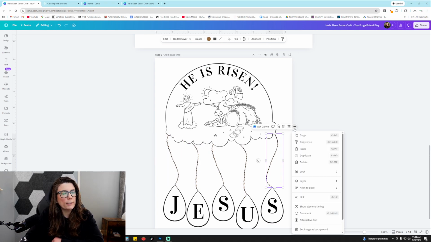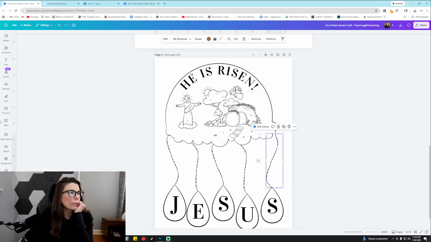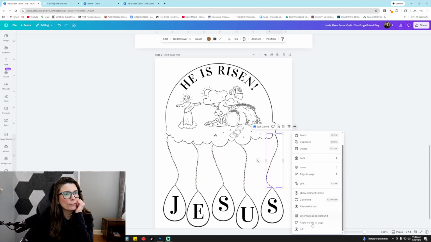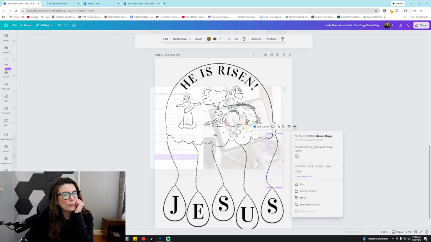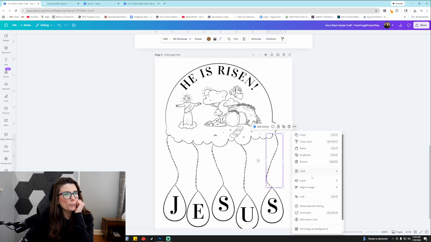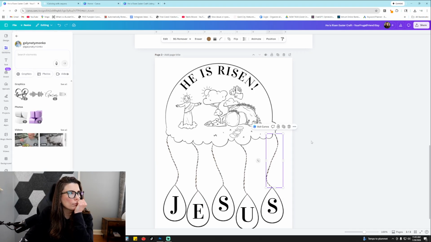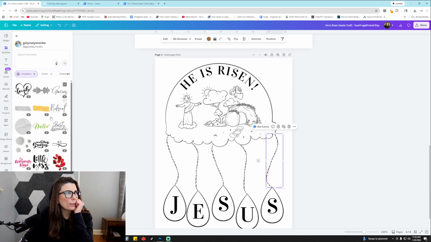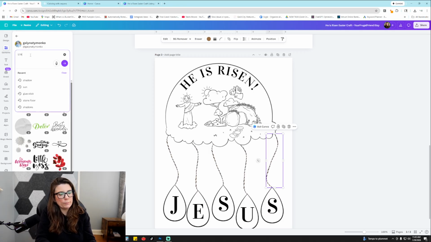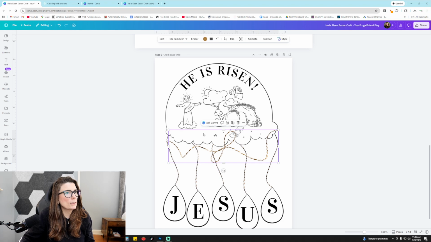So I found this string. You go 3 dots, info. It was a pro graphic. If I can get it to show up. One second, sorry about that. Info, and it's by this person. So they have all these different graphics. So I found one that was string. And then I used this here and I just trimmed it.